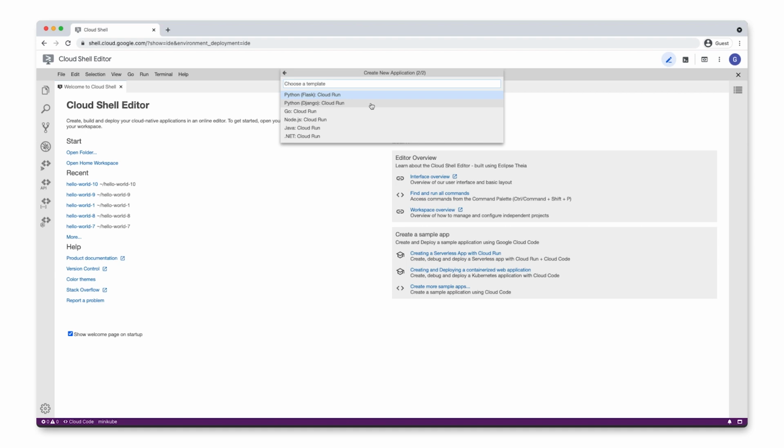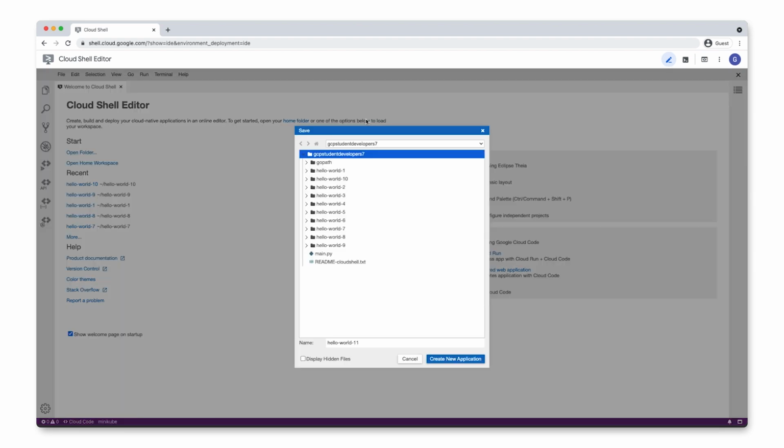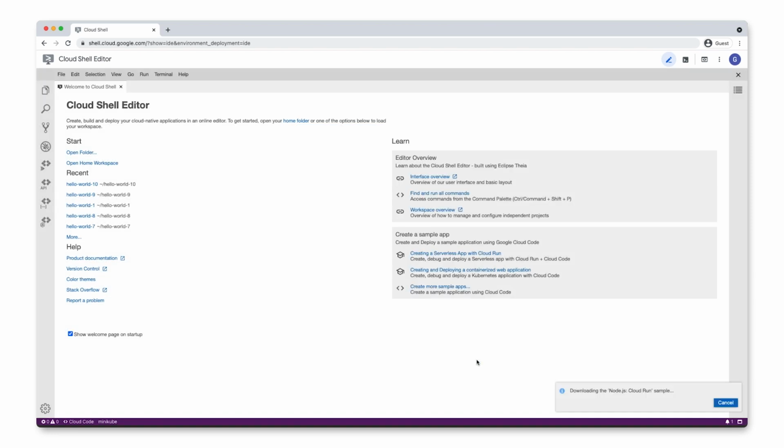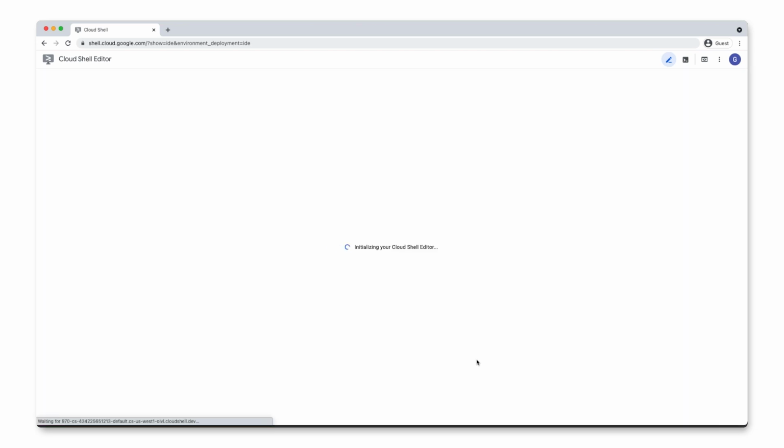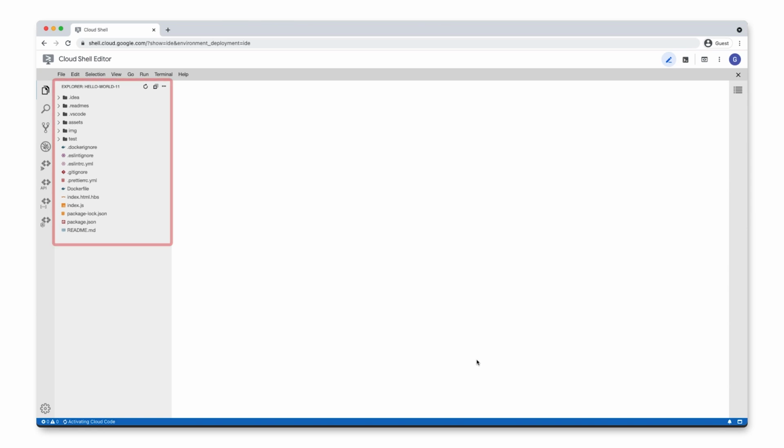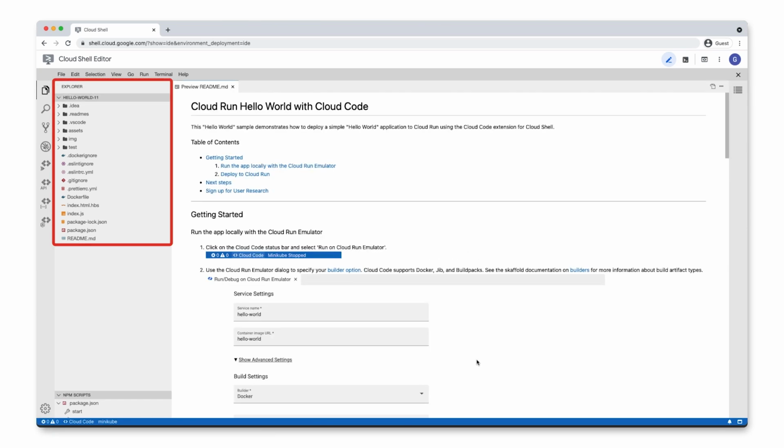After that, we'll get a list of Cloud Run templates to choose from. Let's go with the Node.js option. Next, select a folder in your Cloud Shell environment to save your application to and give it a name. If that looks good, click Create New Application. Cloud Shell Editor clones the files for your sample application from GitHub into a new workspace. You can see the list of files in the Explorer panel located on the left side of the screen.